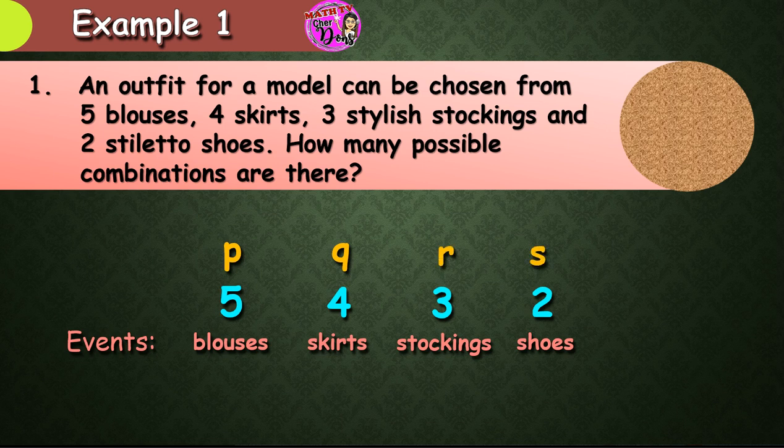And what are we going to do? Basically, we're just going to multiply them and it will give us 120. Therefore, there are 120 combinations of outfit the model can choose from.